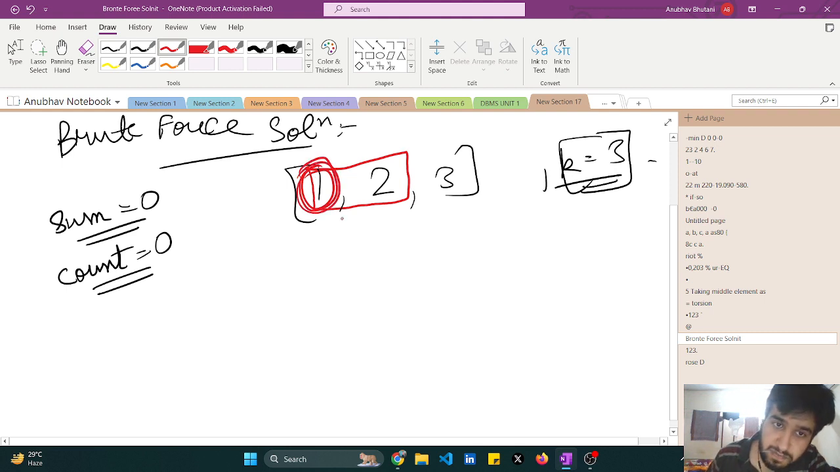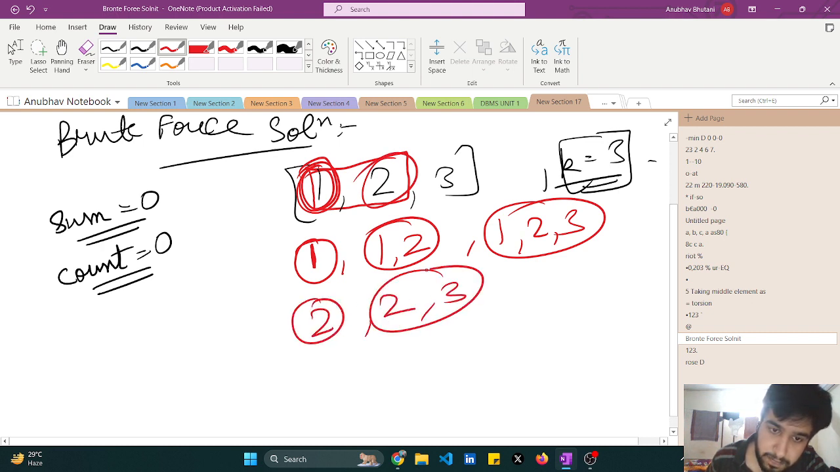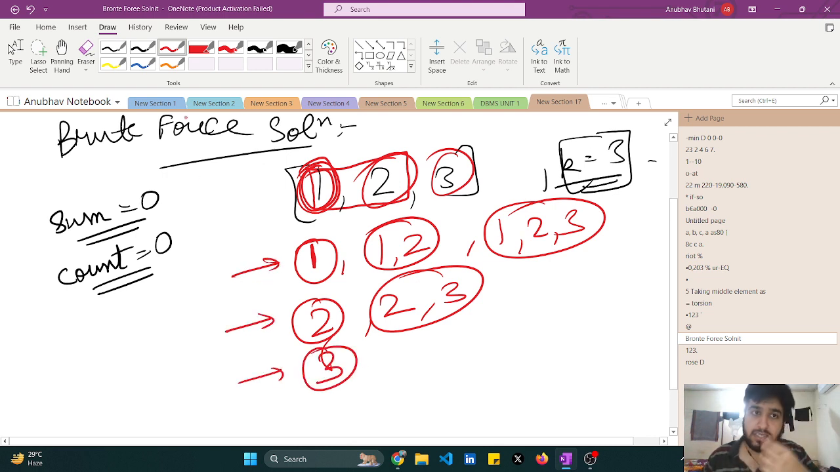Suppose I start from the first element, I can stay at 1, I can go 1 to 2, I can go 1 to 3. If I start from 2, I can go till 2 and 2, 3. If I start from 3, 3 can only be my subarray. And I want to check among these which are summing up to a target 3.